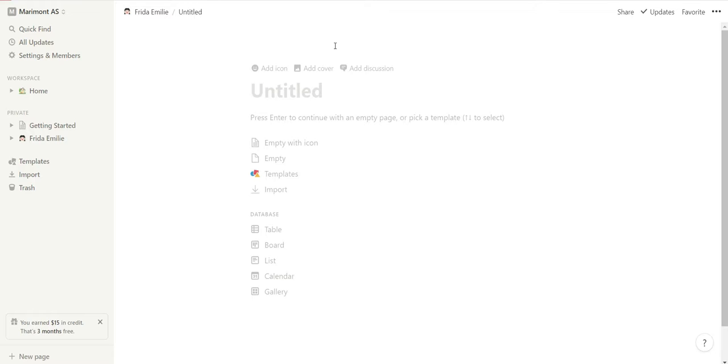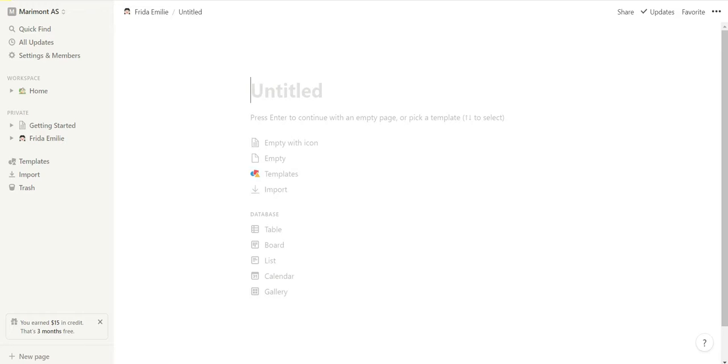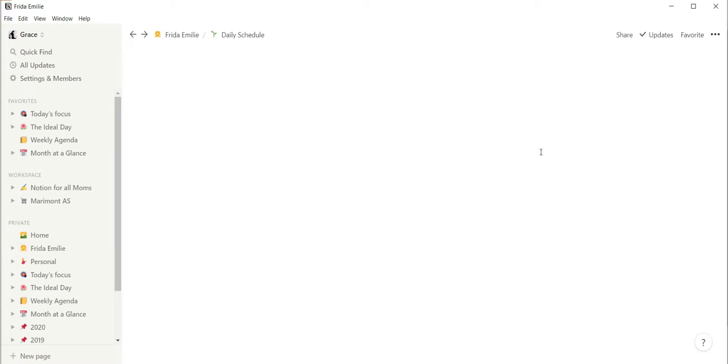And then you will see that you will come up with another page inside our child's account. So as you can see there. So for me, I would like to make, let's see over here what I have. Let's make it simple for daily schedule.